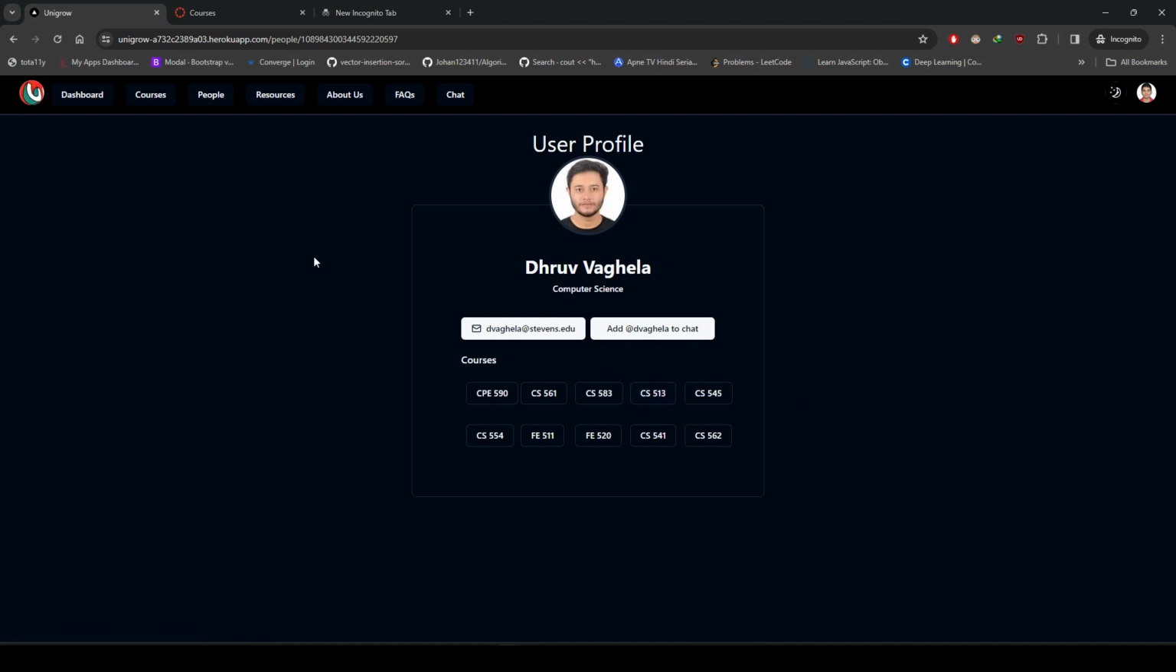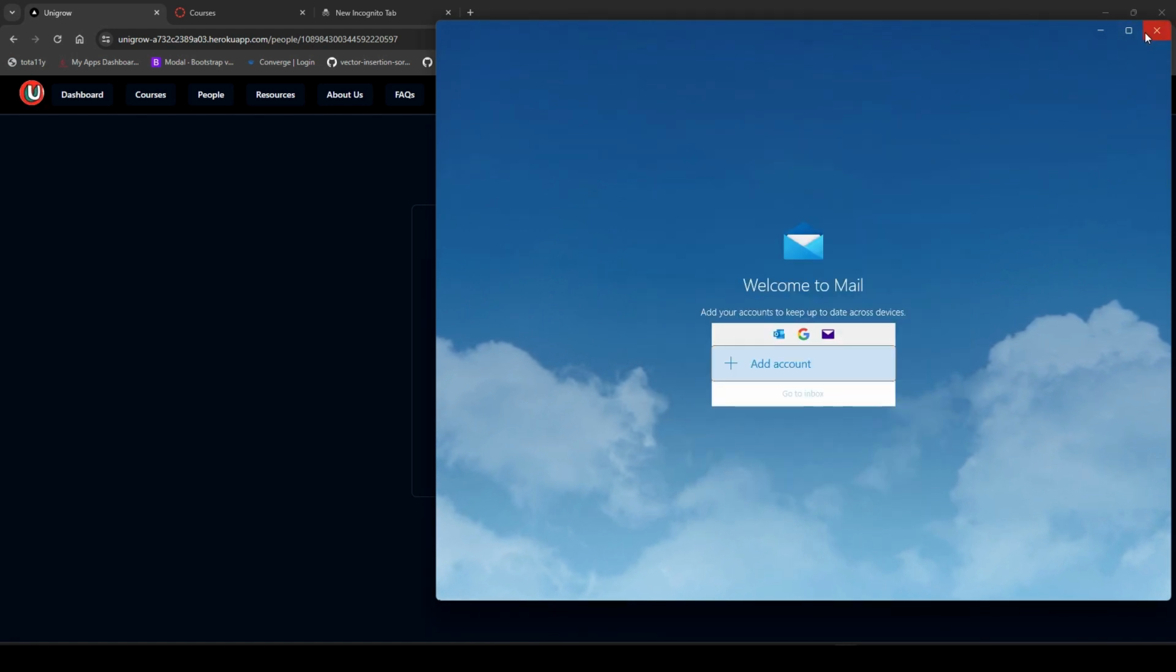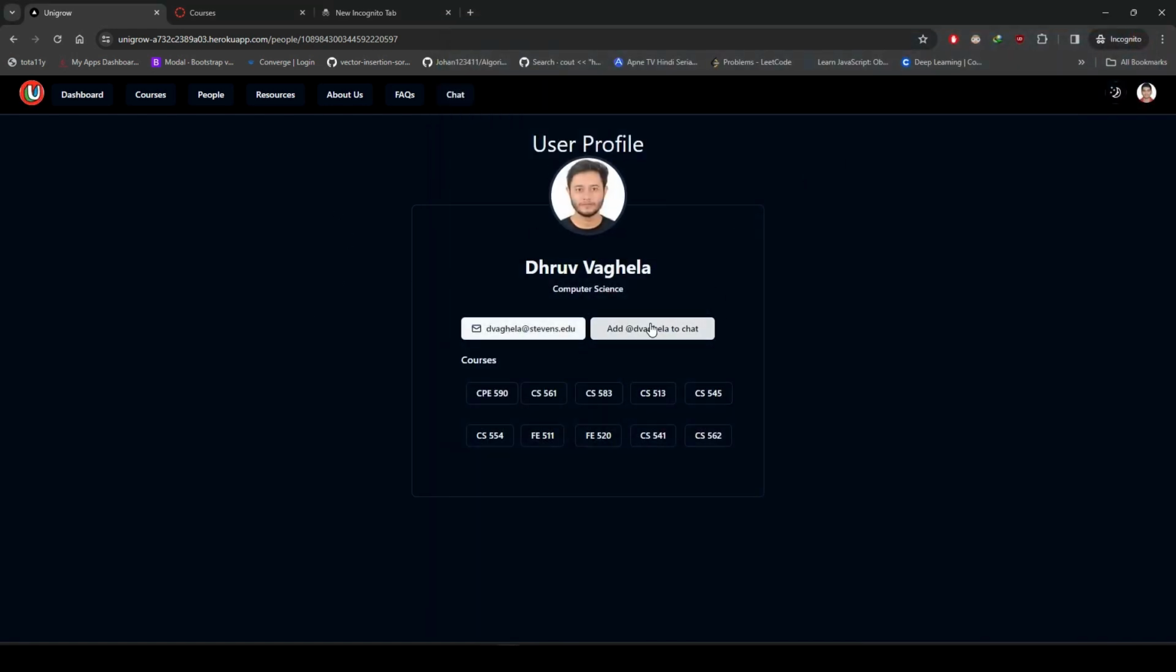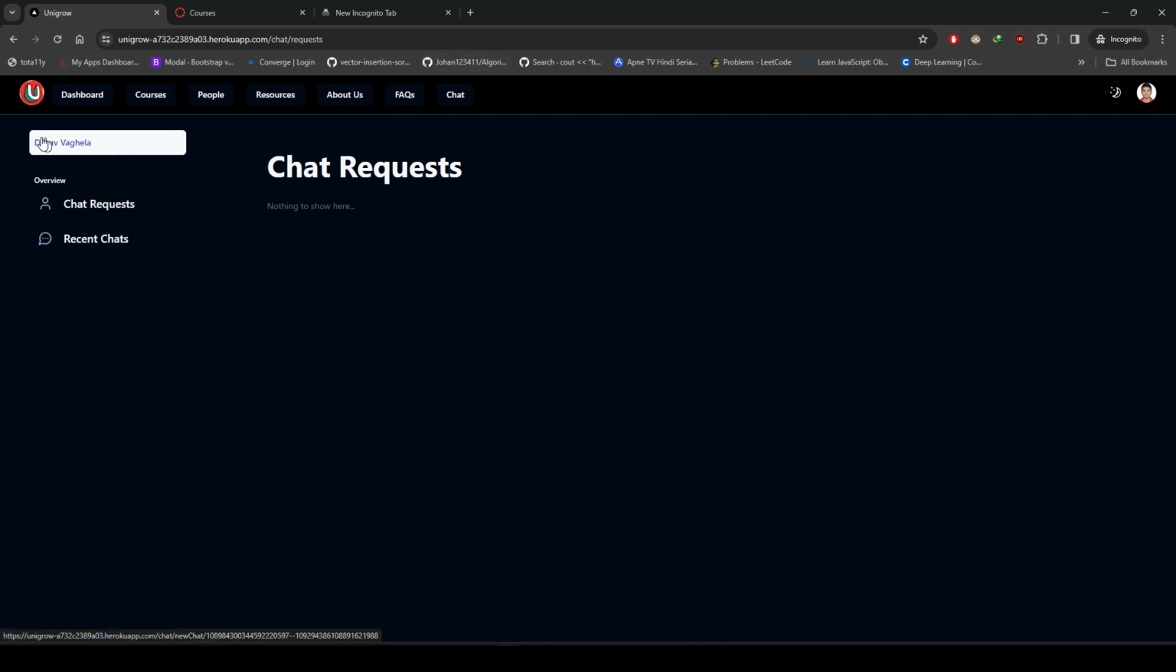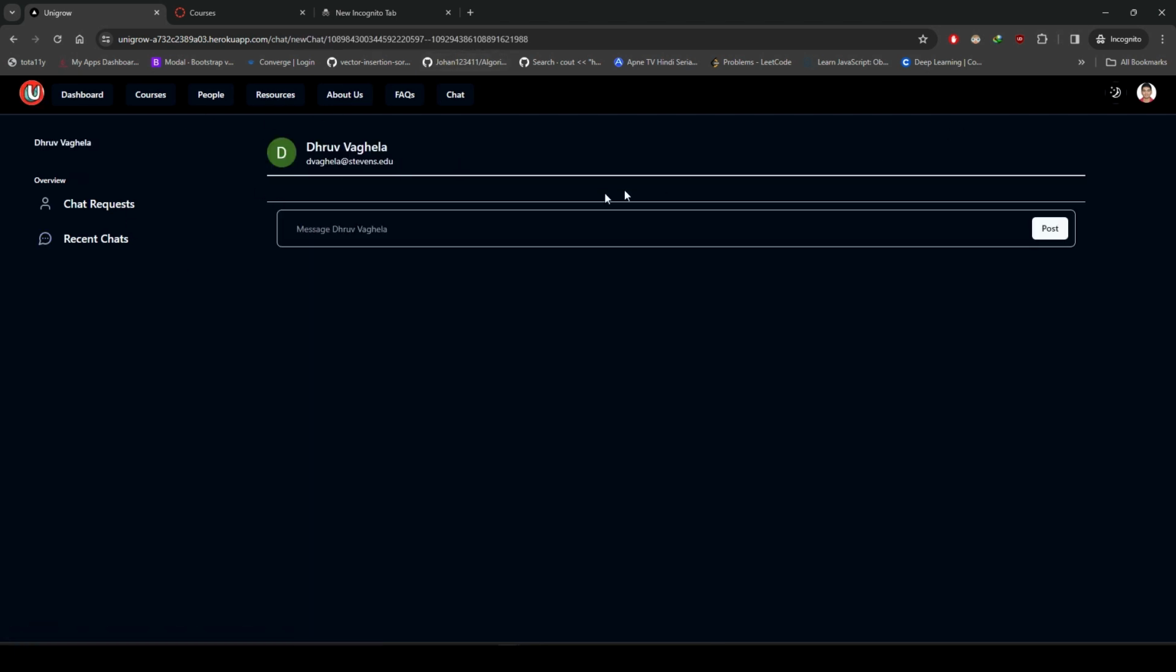Then I have a couple of options here. Either I can email them by clicking this button, which opens up your mail application, whatever you have set it to, or I can add them to chat. So there is a chat functionality. I'll get to it. So basically you can click the button and a chat request is sent out here. And after you send the request, you can go to the chat section, and if they do get your request, they can go to chat requests and accept it. In this case, I sent a request to Dhruv, so he can see my request and accept it.